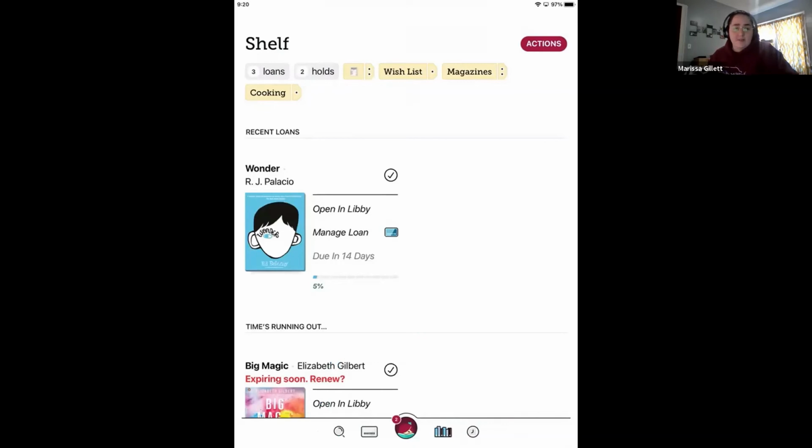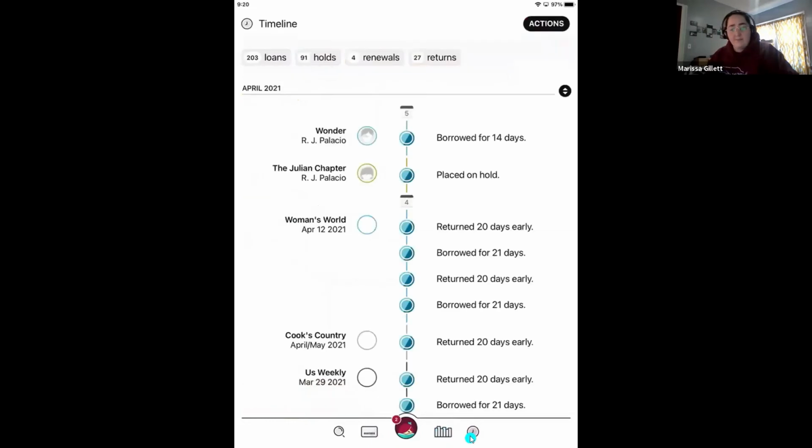Again, I'm just going to reiterate, we search for specific books with that magnifying glass. We browse the library's digital collection with the library card. Our shelf holds all of our loans and holds. And then last but not least, we have our activity timeline. I'm just going to give you a little peek of that. This just shows all of your history within the app. So anytime you borrow a book, place a hold, return, or renew.